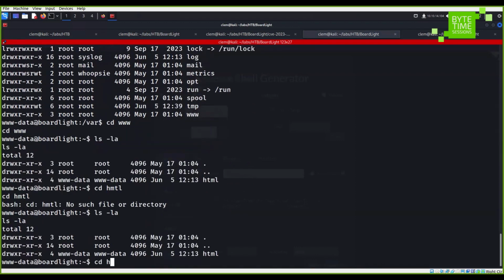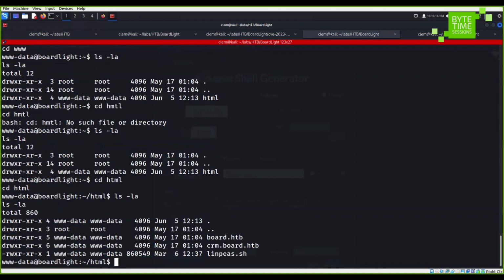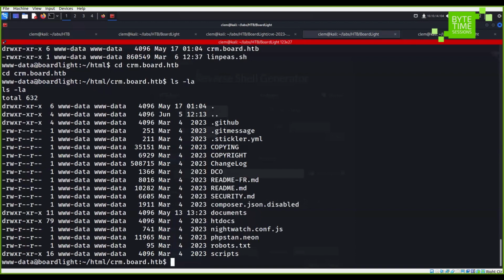Sorry, it's cd html. I think I typed it wrong. Okay. So we have this and we are moving to this, crm.board, hack the boss. Hack the boss. Okay, what do we have here? It looks very interesting.